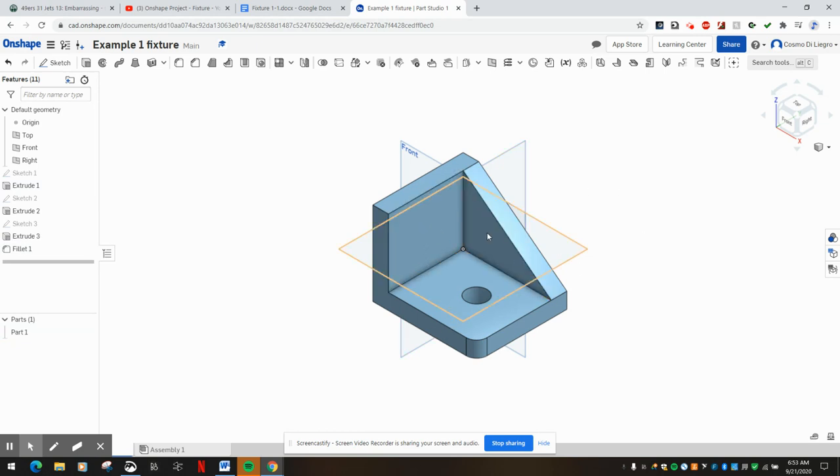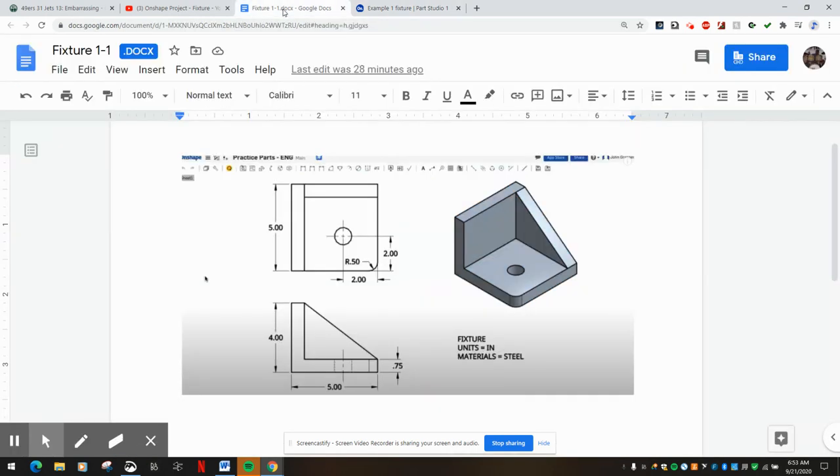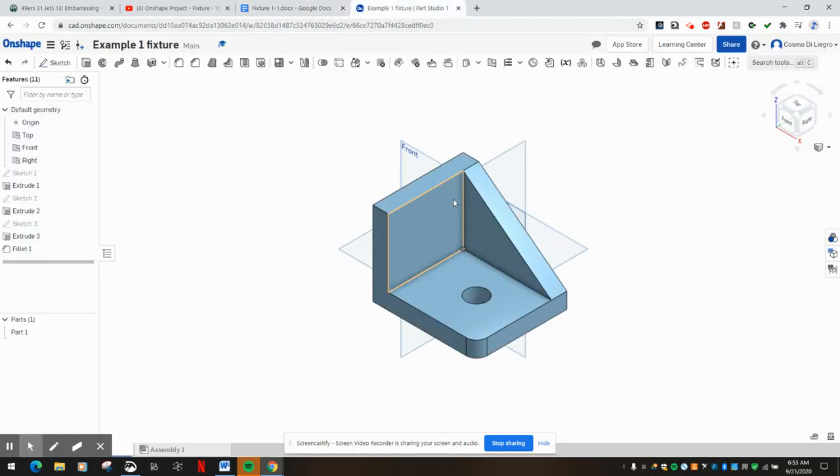And there's your fixture example. Okay. And it is just like that. If I wanted to, I could go back to the sketches and I could change these dimensions and it will affect the whole thing. And we'll do that as we go along.